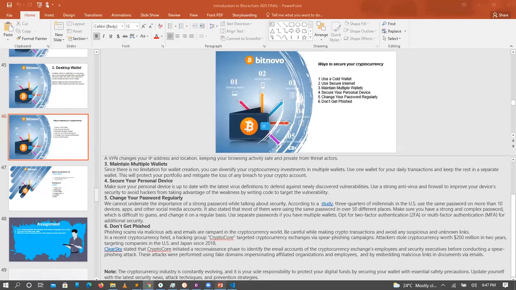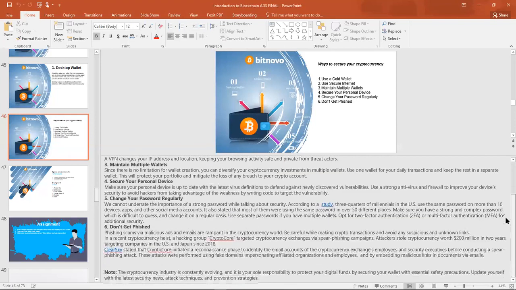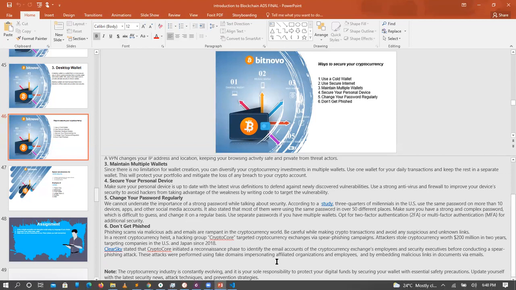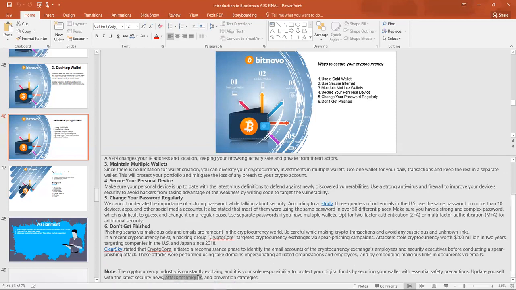The last one is just a note, and I think I've said it. The cryptocurrency industry is constantly evolving as new products and new software are being created, and it's your sole responsibility to protect your digital funds by securing your wallet with essential safety precautions, and updating yourself with the latest security news, attack techniques, and prevention strategies. So always be in the loop of new attacks, techniques being used, and prevention strategies.